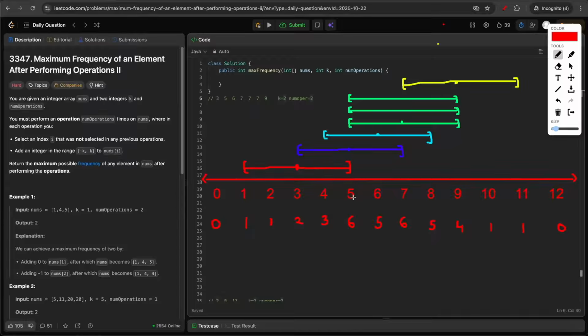Well, let's just take 5 as an example. For 5, 6 numbers can reach 5. Out of those 6 numbers, first we'll see how many numbers are originally present in the array. Out of the 6, one number is already present in the array, which is equal to 5. And the remaining 5 numbers, we have modified them to reach the 5.